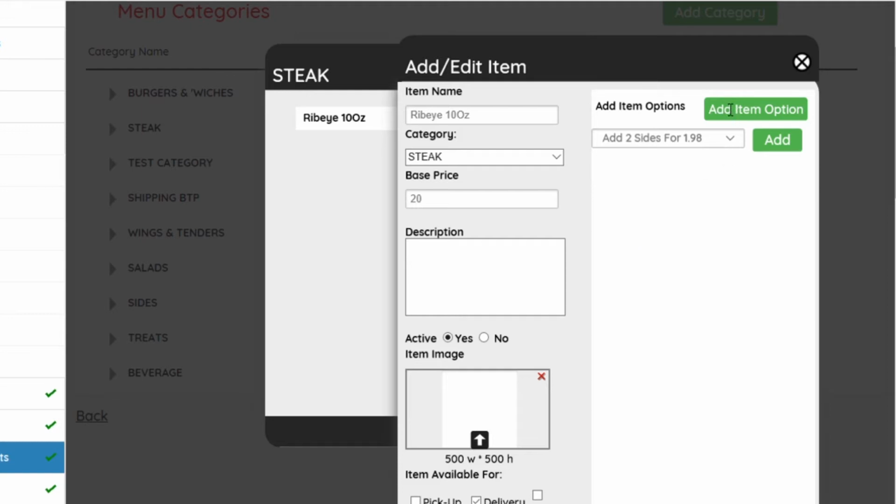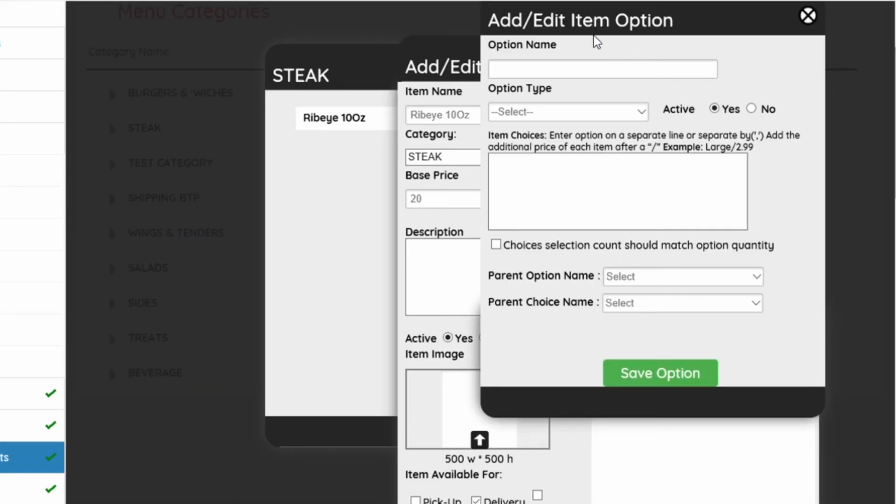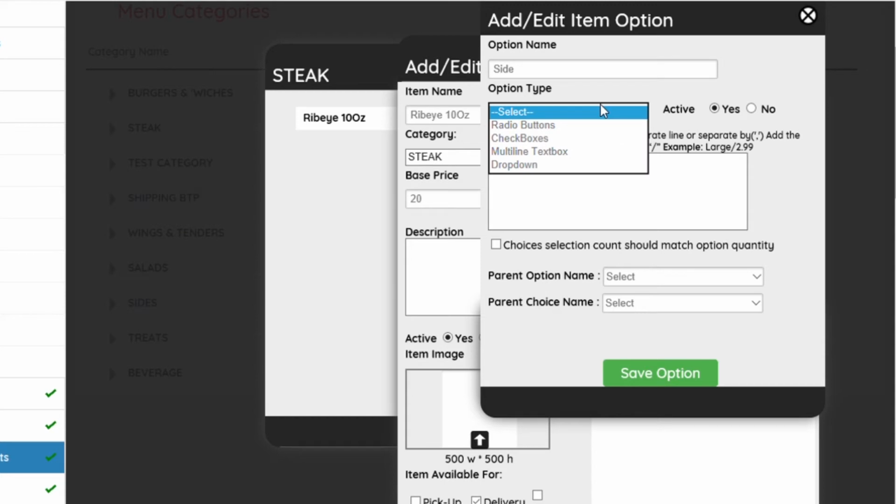So we'll go ahead and click on add item, and we'll go ahead and put sides. And then you have several different options. You have radio button, checkbox, multi-line text, and drop down. The two most common ones would be a radio button. You go to the right where you see active and you see yes or no. Those are radio buttons, so that makes an item required for the customer to select. And then there is the checkbox that if you scroll down or look down to choice selection count, that first box is a checkbox, and that makes an option optional.